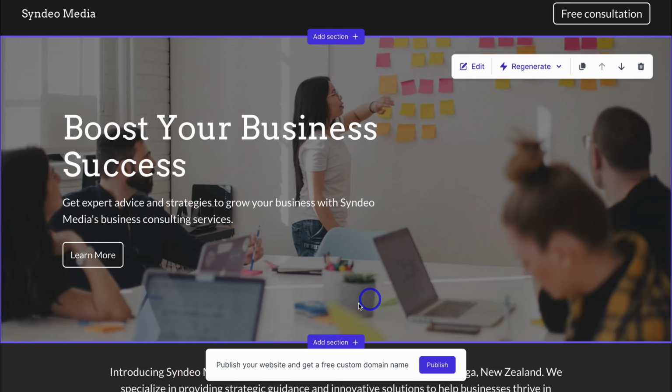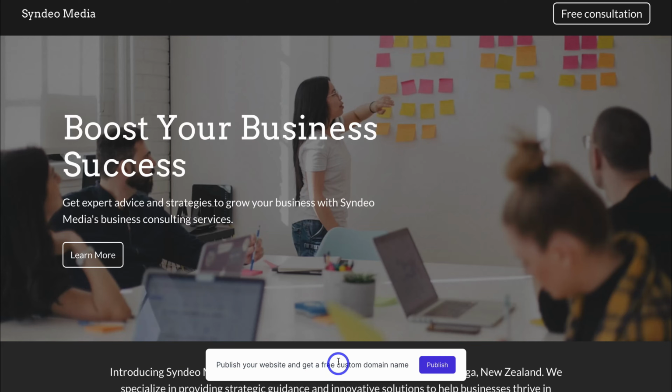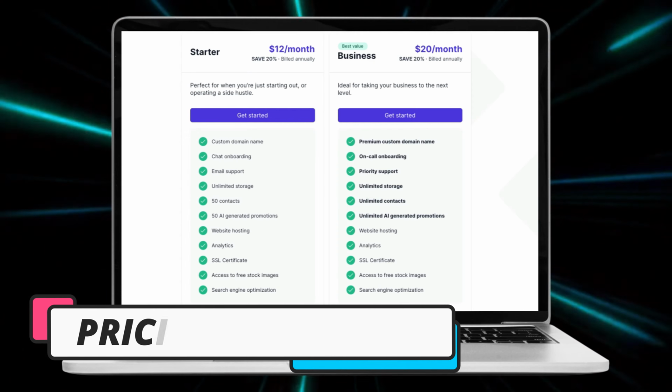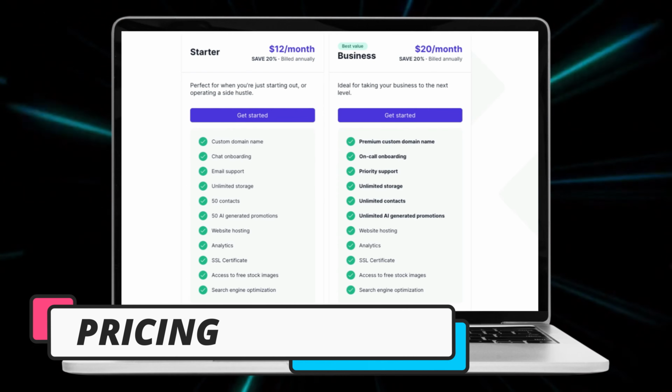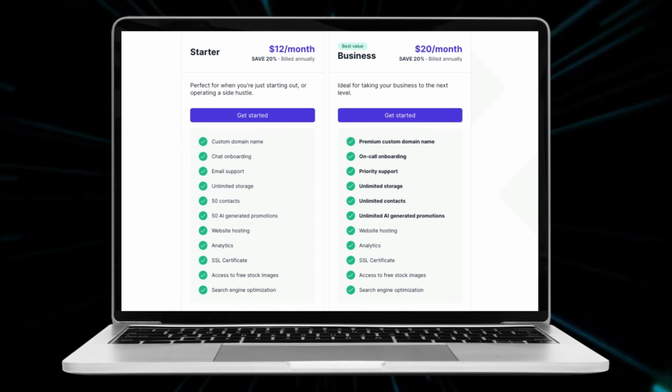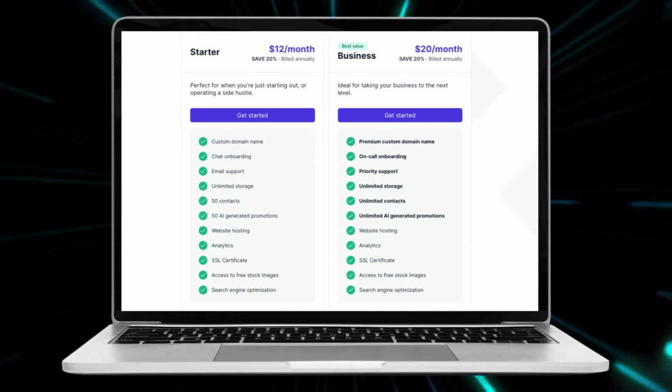Now, in order for us to publish our website live online and get a free custom domain name, we will need to upgrade to a paid plan. And prices start at $12 per month through to $20 per month. However, you do get a free custom domain with each of these plans, and you also get a 30-day money-back guarantee, and you can cancel at any time.